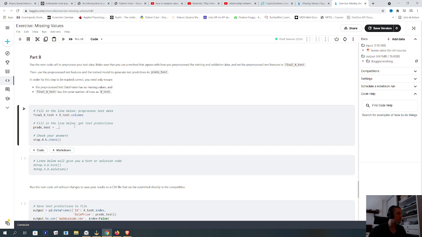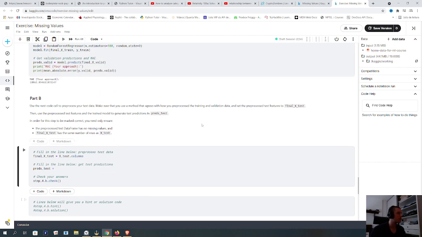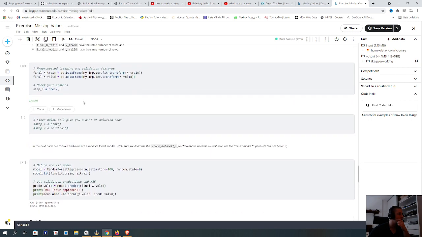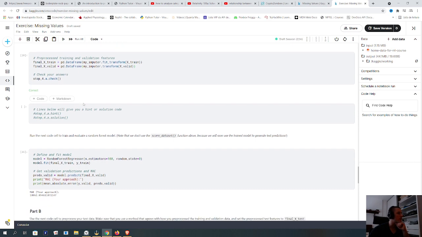Fill in the line below, get the test predictions. And now it's just random forest model dot predict final X test. Maybe it's X valid instead.